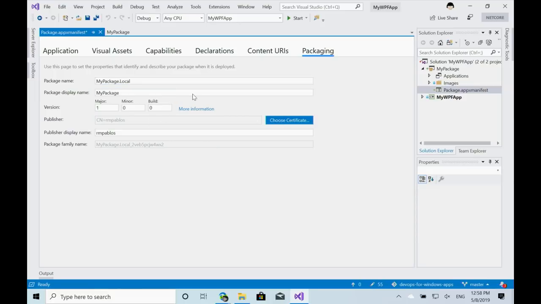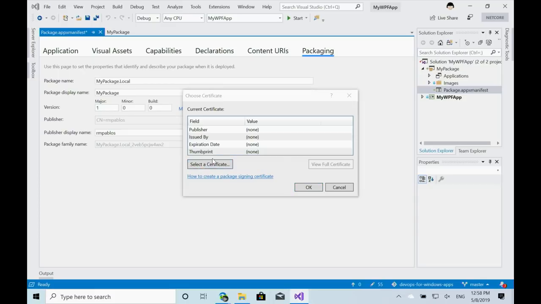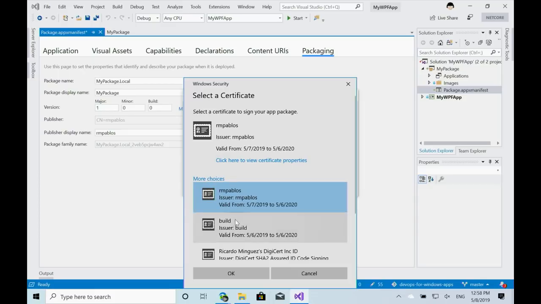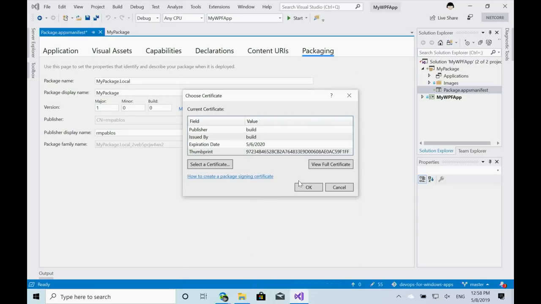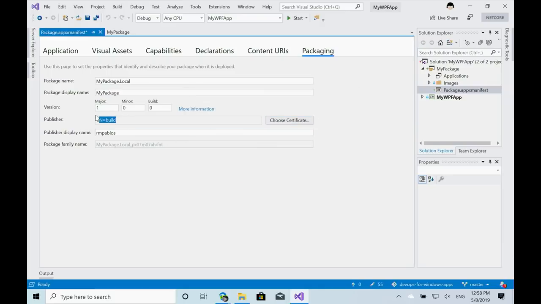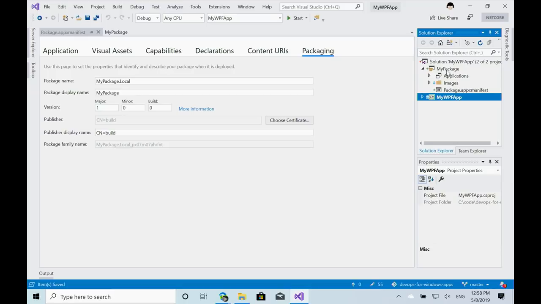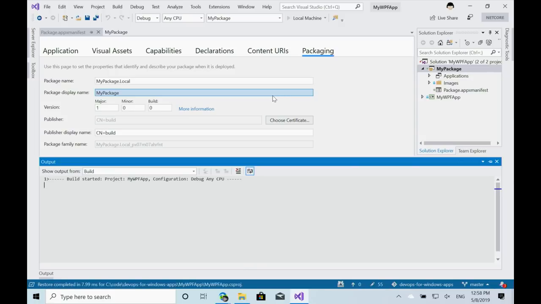It's also important to choose the certificate that we want to use for signing. So I'm going to use this test certificate. And I also like to add the certificate here to the publisher name. And also take a look at this package family name, because this is something that we are going to use later. So now, if I run the application, instead of running the application from the WPF project, I'm going to run the application from the packaging project. And there will be a couple of differences here.